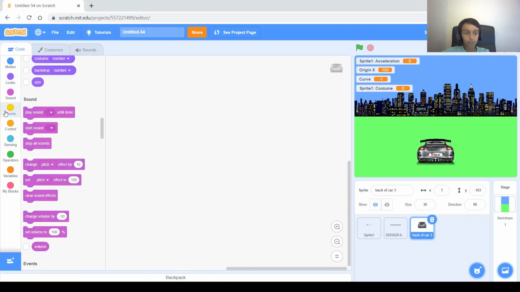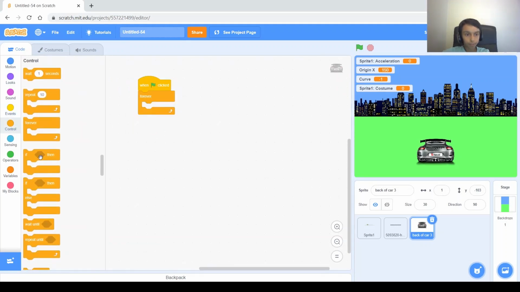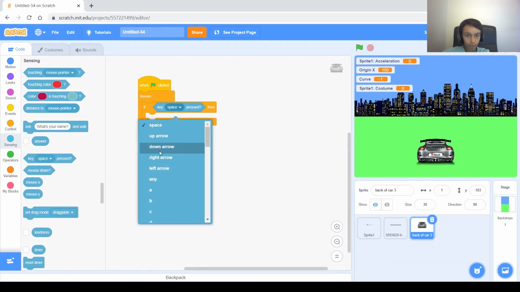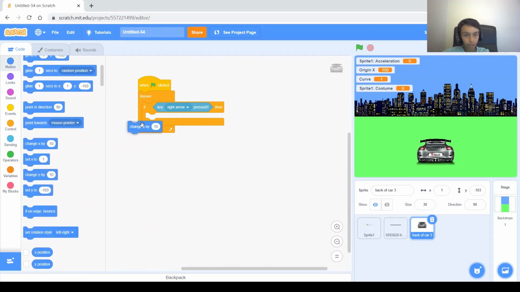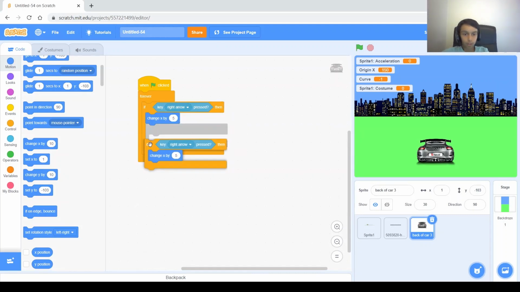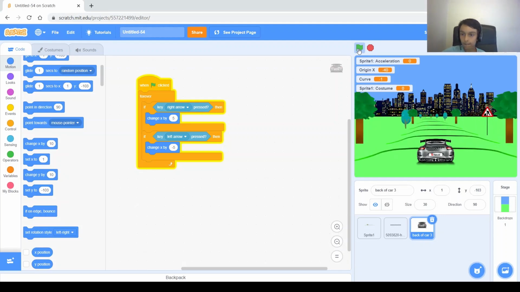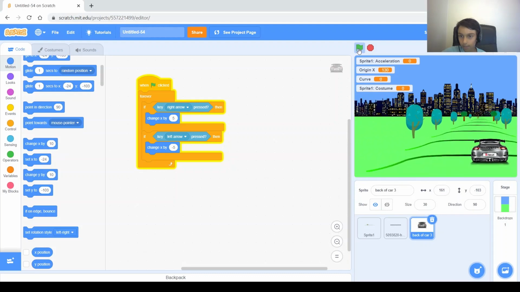So what we want to do is make it move with the 2 arrow keys. So when green flag clicked, forever, if key right arrow pressed, then we want to change X by, let's say 5. Duplicate it. If key left arrow pressed, change X by -5. Alright, let's go ahead and test that. And I think that should be good.